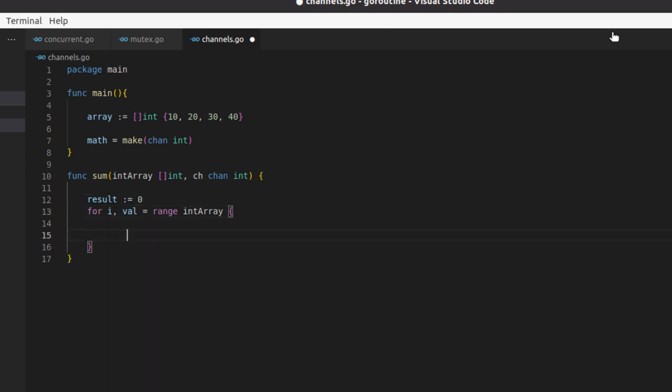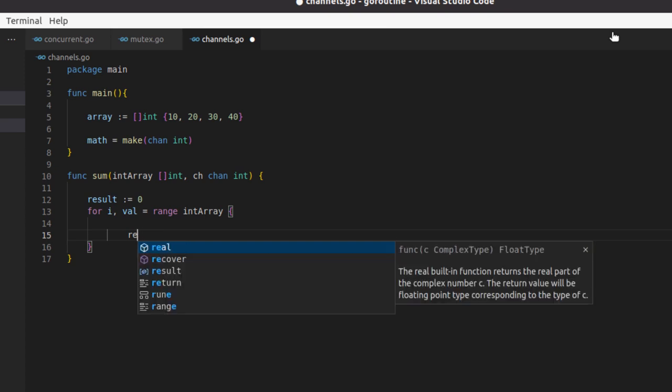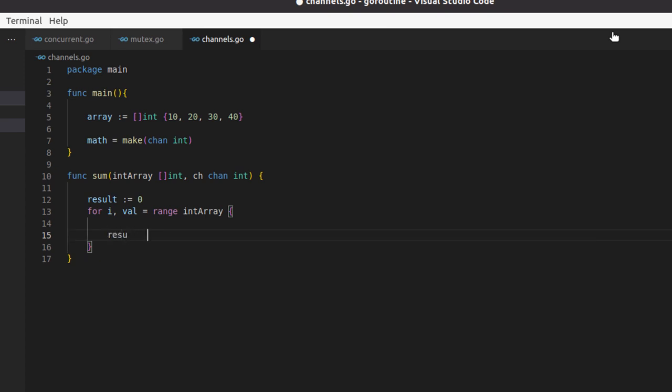And here we will use result plus equals value. So we will add all the values, and then after adding all the values, we have to set it into the channel. So I will say ch <- result. So this line, the result will be sent to the channel, right?